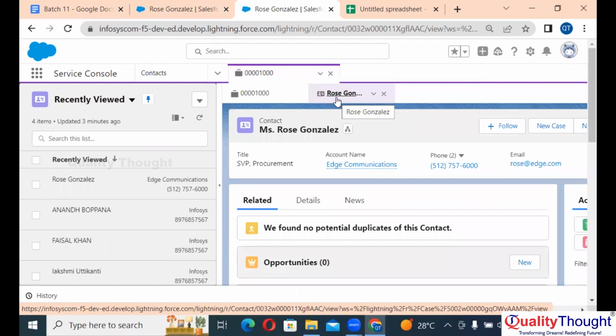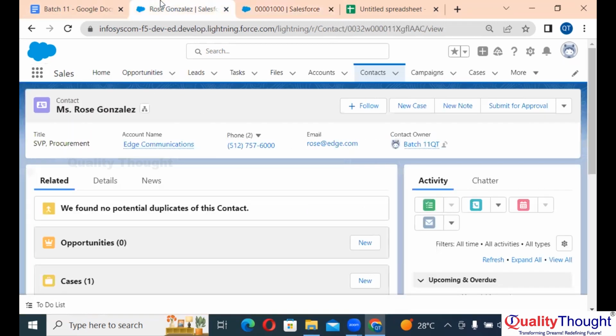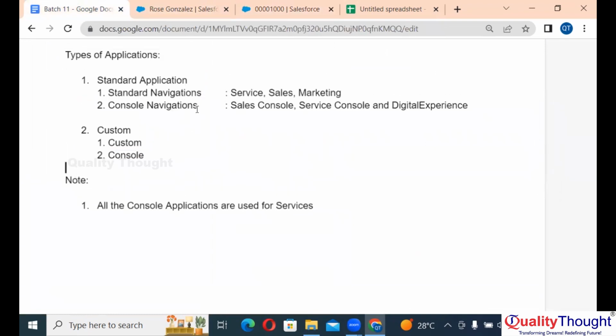Now if they want to see the cases, పక్కన tab ఉంది, right? Easy access of data, easy navigation అంటాం. Okay, easy navigation for BPO and the service providers. Companies will use this console application. Clear? So that is why we call it the console navigation and the standard navigation. I believe you are aware of the console and standard navigation. Now let's see here.